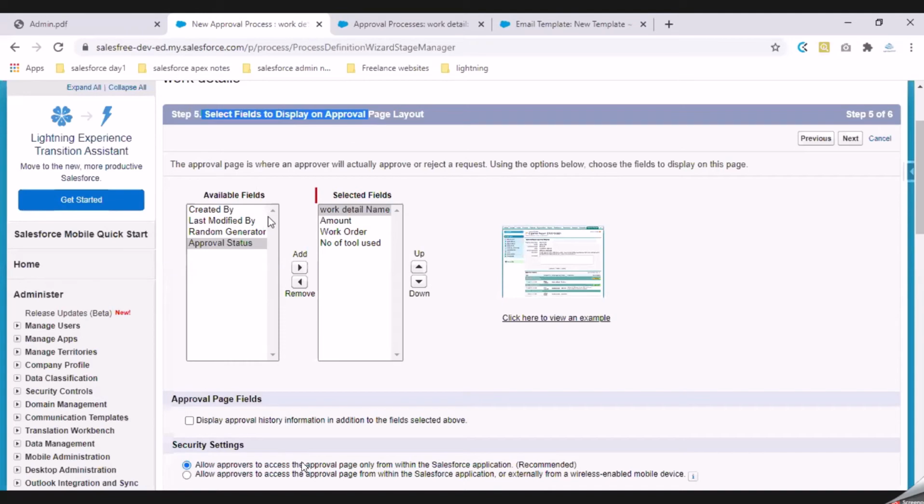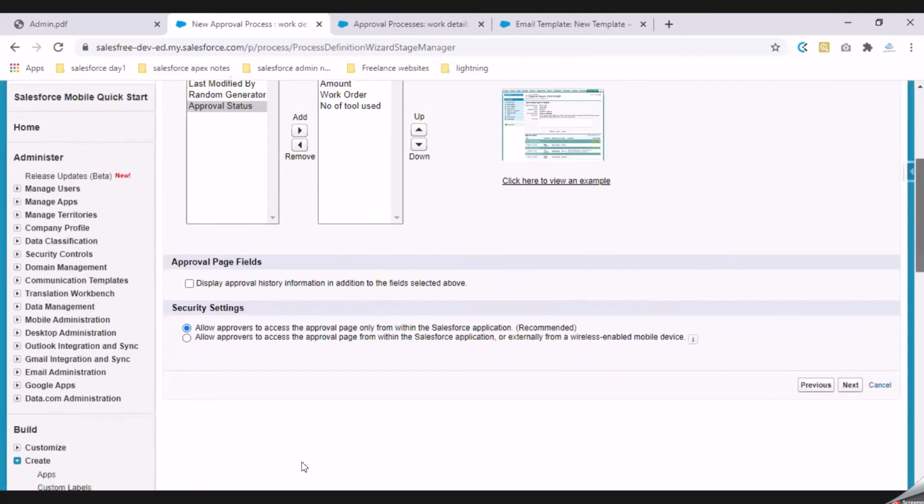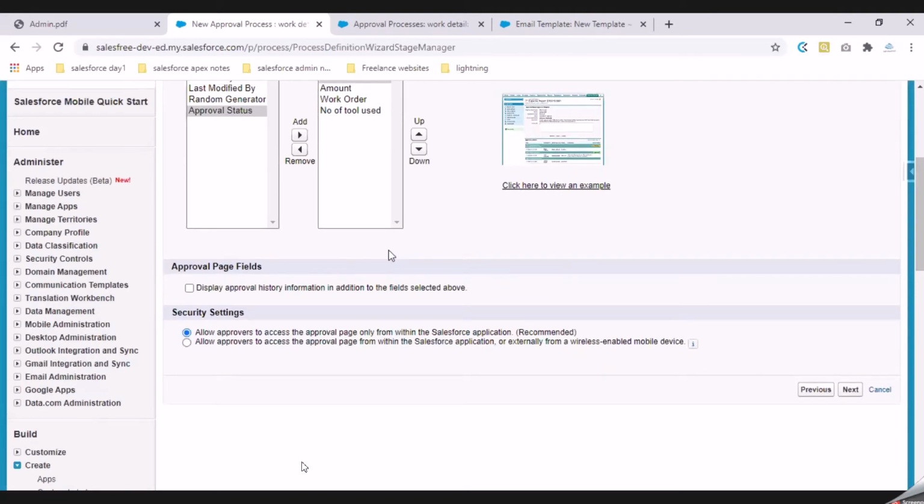We have configured the part of displaying the fields that we want to show to the manager. That is your step 5. And if I scroll down, it says display approval history information in addition to the fields selected above. In case you want to display the approval history, you can check this checkbox. And there is a security setting here which says, can a manager approve this record from a Salesforce application? If yes, you can select the first option, which is the recommended option.